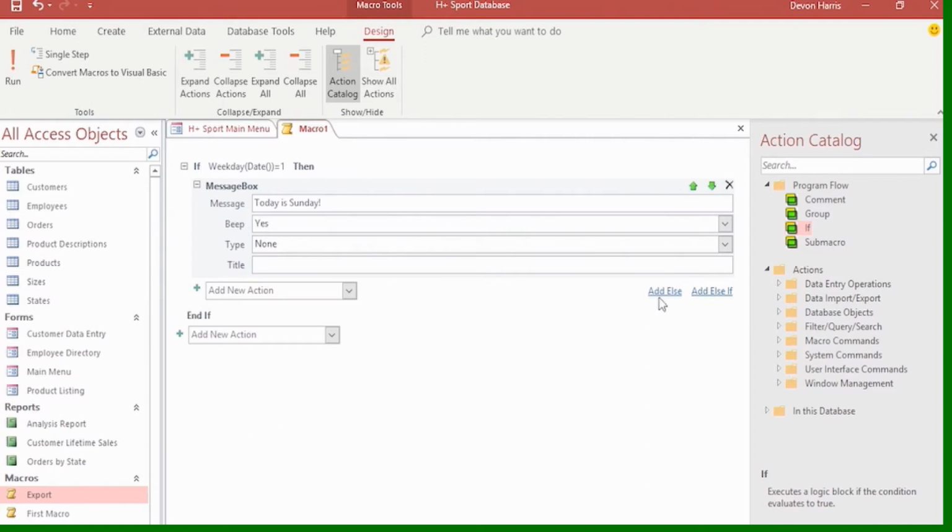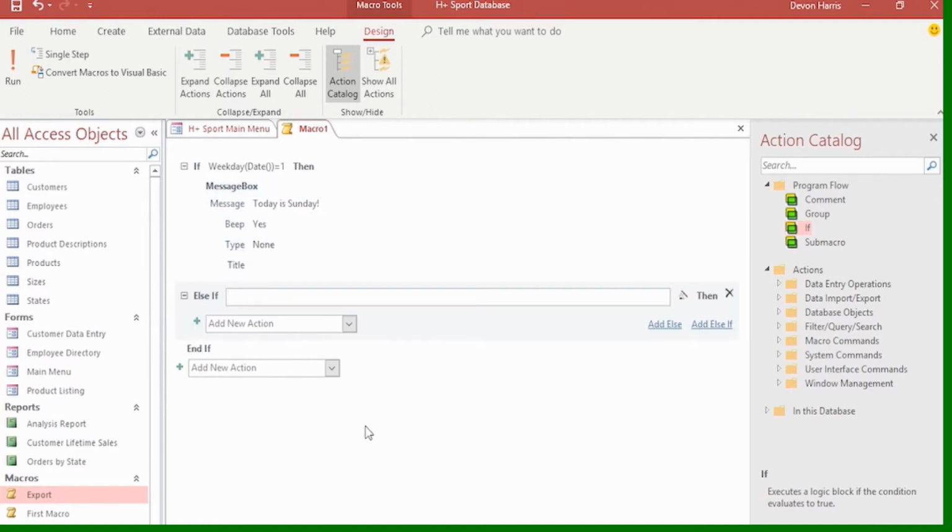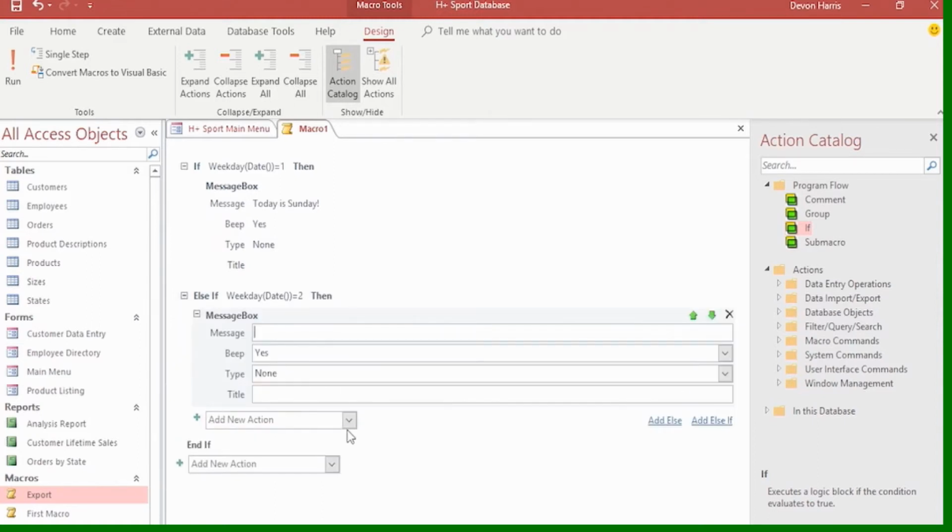Using these links, we can add an else statement that'll capture all other cases. Or we can add an else if statement if we want to evaluate a second condition. Let's go ahead and add an else if statement. Then for the else if statement, I'll type weekday of the date is equal to 2. If this is true, then it means it's a Monday, so I'll add another message box action here. And for the message, I'll type today is Monday. I'll continue adding else if statements to the chain and modify it for each day of the week.